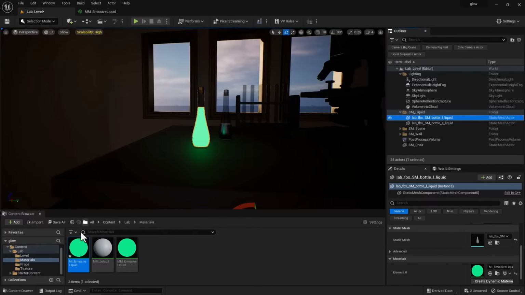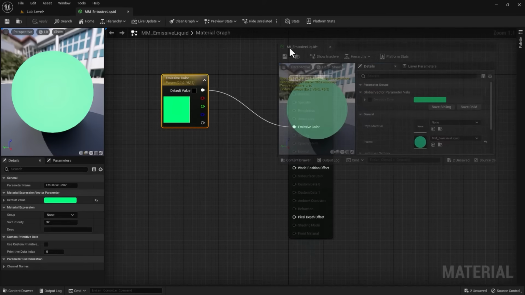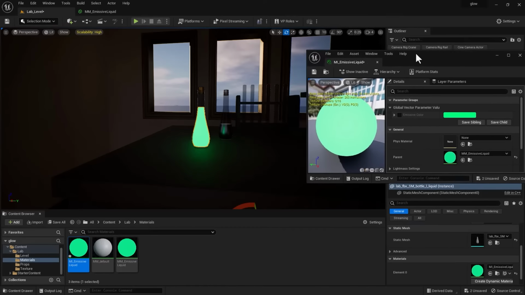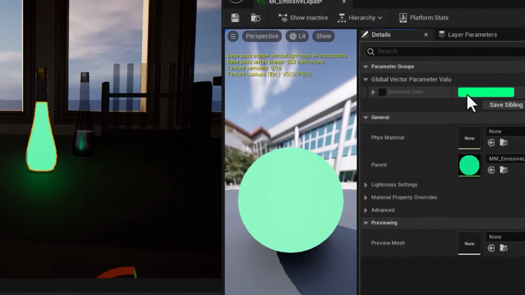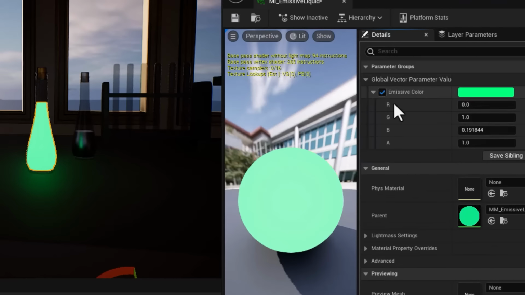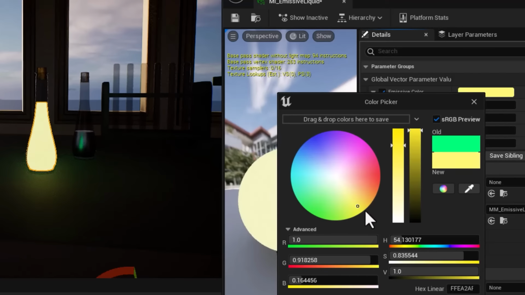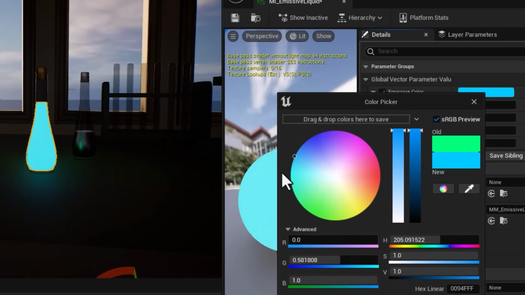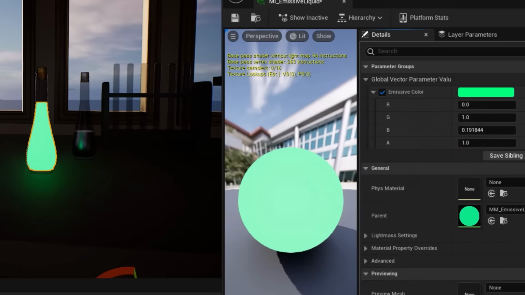We have this back. If I double click now, and bring them side by side, you can see that we are having live feedback now. I'm going to enable emissive color, and now I can go in there and change the emission however I like. So that's a power that we have with instance material.